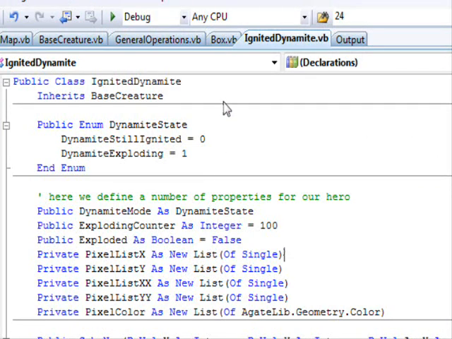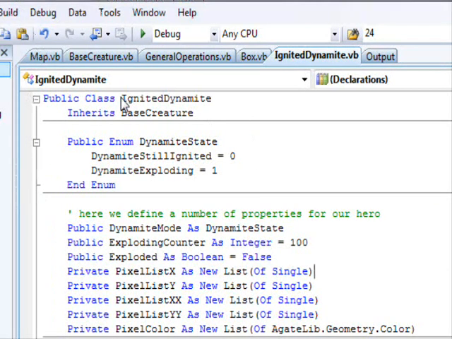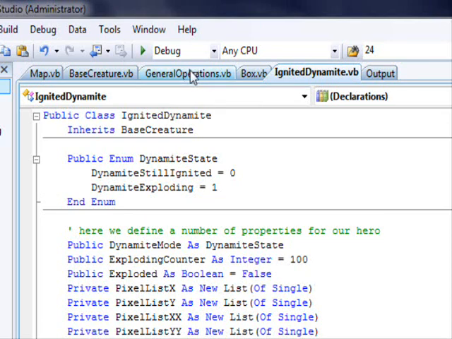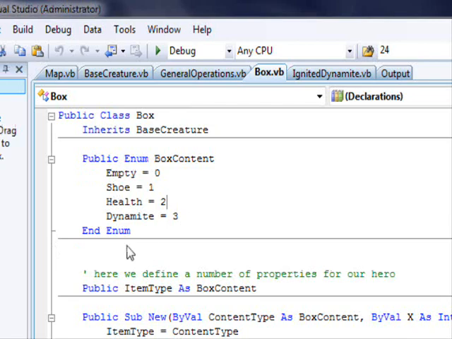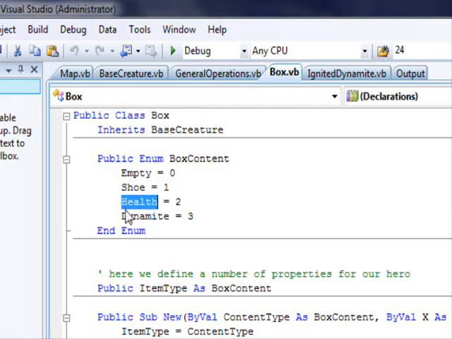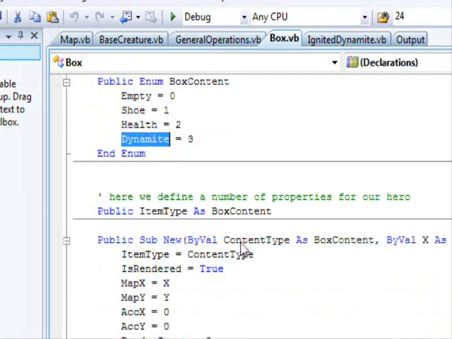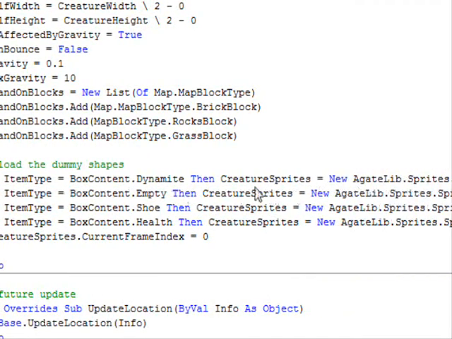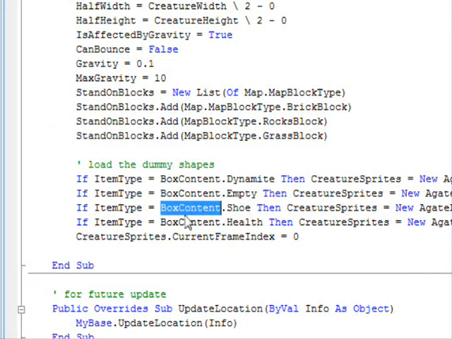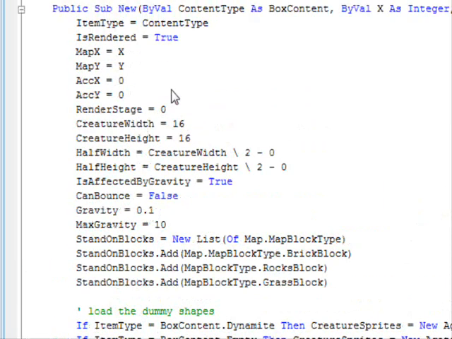Okay, let's get to, before I go to the general operation, the one having the most changes, which is the box. I don't know if I explained that or not. The box class is the same, except that I added the dynamite one, and I changed the way it renders the information. So it's going to change the sprite based on the type of the item for a box.